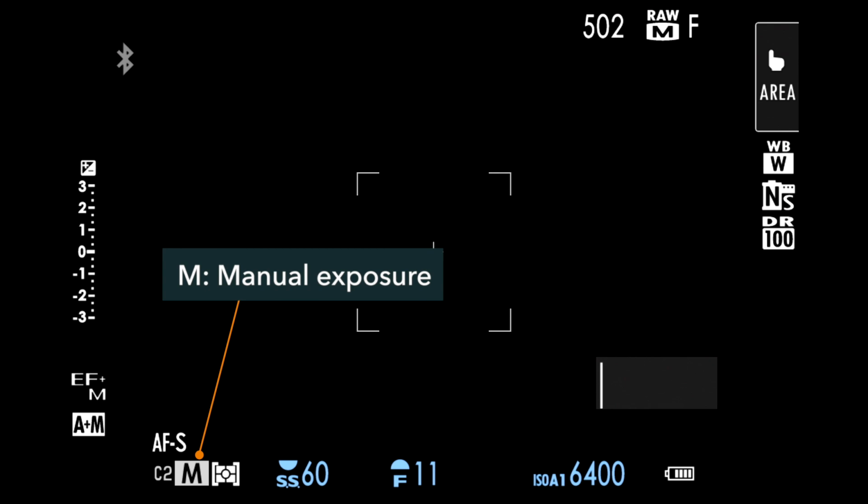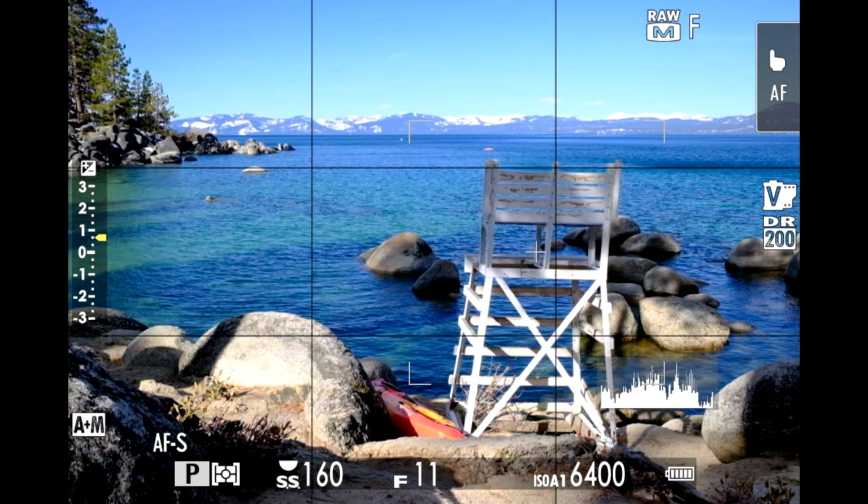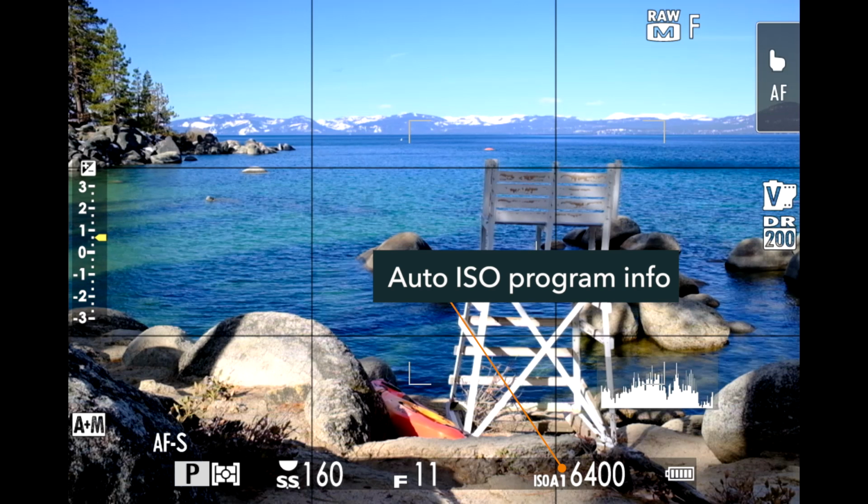Now in any of these four modes, you can use either a manual ISO or an auto ISO. If you're in an auto ISO program, you'll see that in the lower right, A, 1, 2, or 3, and then a number. That number does confuse a lot of people.